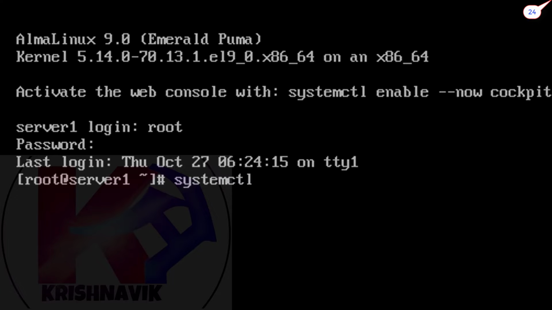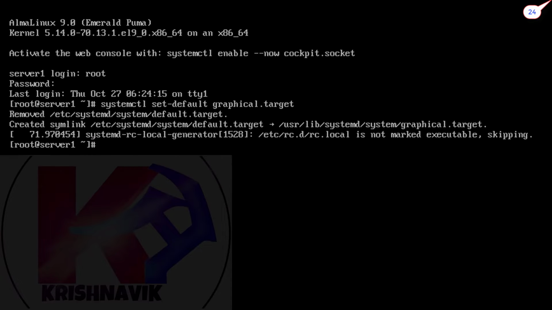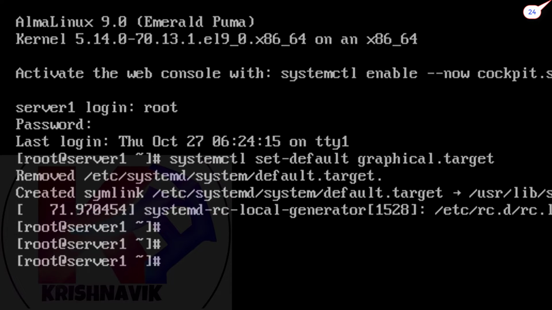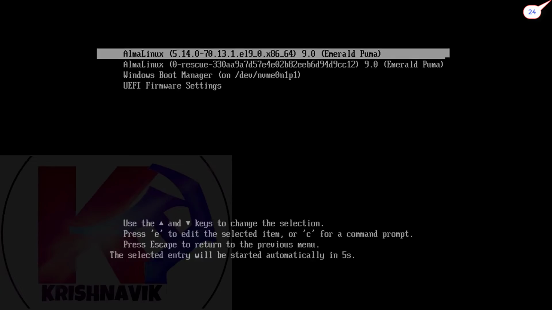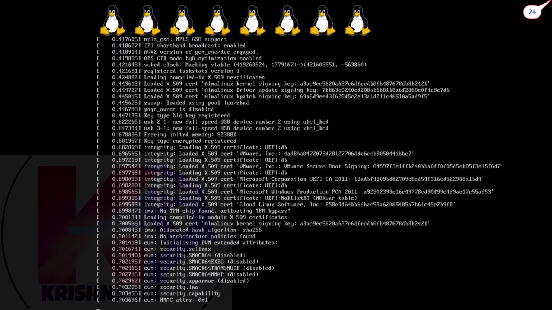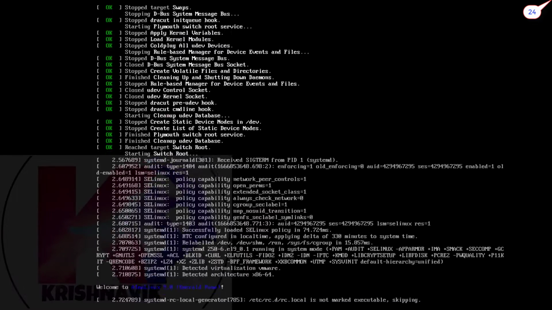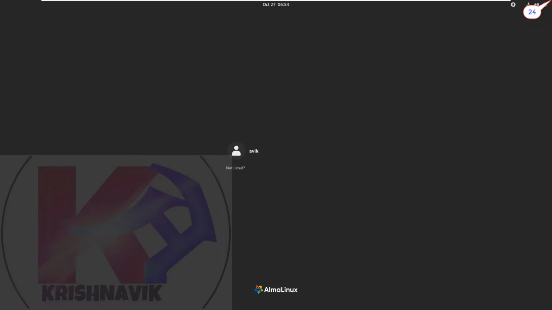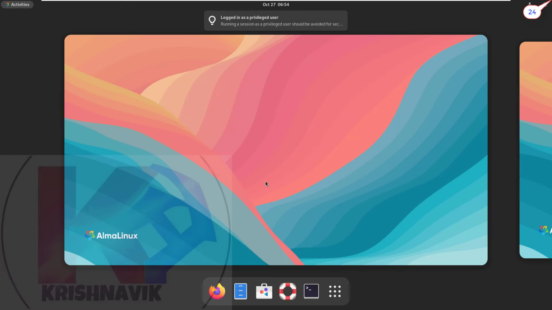Now type the following command to set default target as graphical. OK, done. Restart the system. Now we have successfully logged in to the graphical user interface mode.